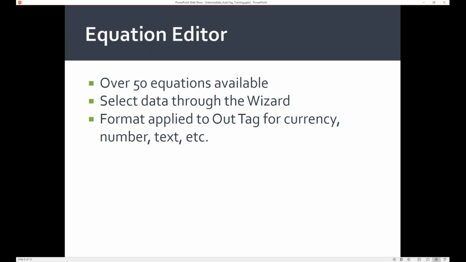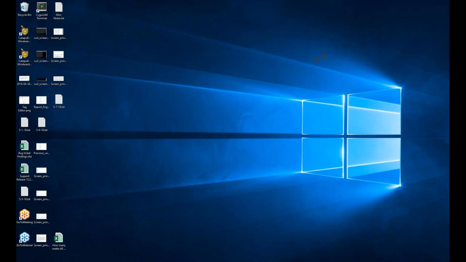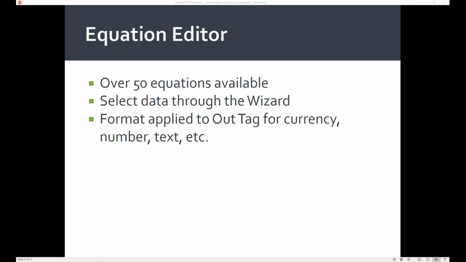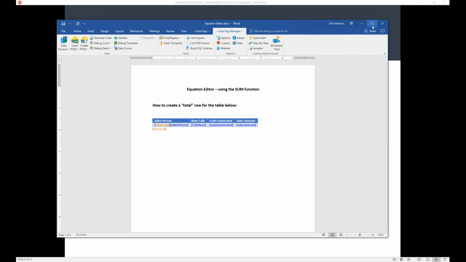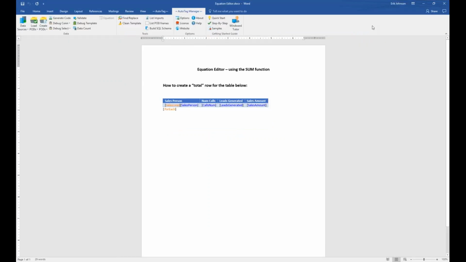We have over 50 equations or functions available for you to use. Let's go ahead and take a look at some. I have a sample template that I'm going to open for this equation. It opened on my other screen, so I'm just going to go ahead and drag it over. All right, so here we're going to add a sum function to create a total of the sales amounts for the list of the sales people.